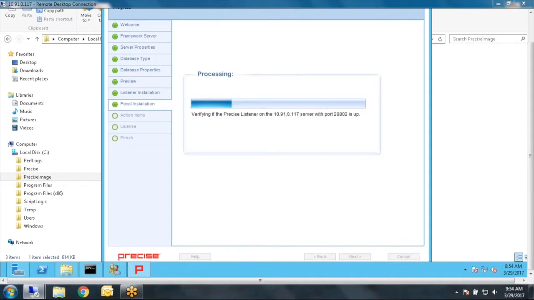A smooth Precise installation is really about having the prerequisites met. Your Precise sales team has documentation and can help you be prepared. And once all the prerequisites are met, usually the installation goes real nice and smooth. It's progressing along. Towards the end, it will start the Precise services. And if you bring up Windows services, you can see the different Precise components running.